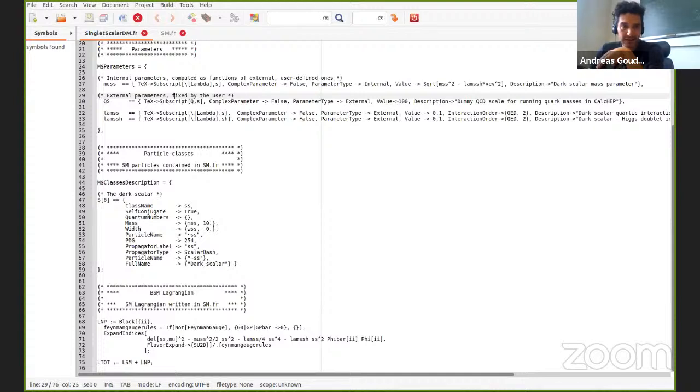So now let's see. So far we have written the FeynRules model file. Let's see how to extract model files, how to generate model files for CalcHep. For this, I will ask you to open the file which is called load singlet scalar dm.nb.